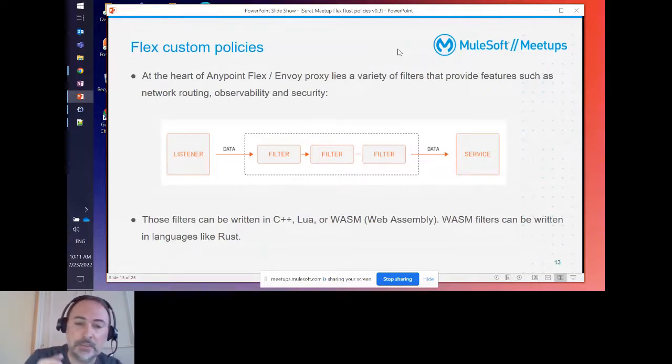These filters can be written in C++, in Lua, or in general in any language that is capable of being compiled to WebAssembly. One of them is Rust. So if you have any prior knowledge of Rust, that's going to be very interesting, because you will be able to write custom policies for Flex Gateway.